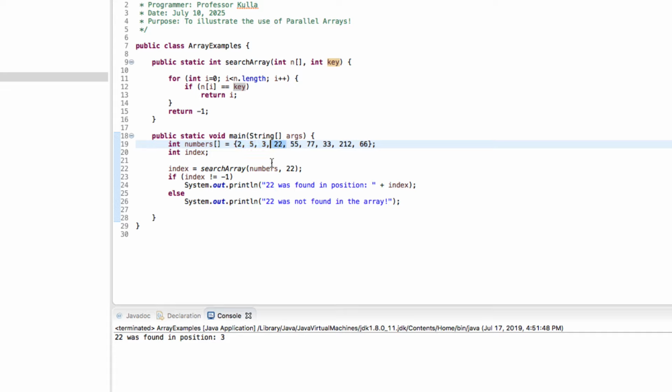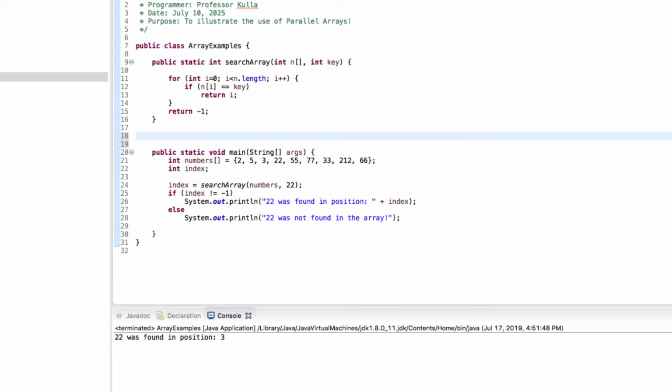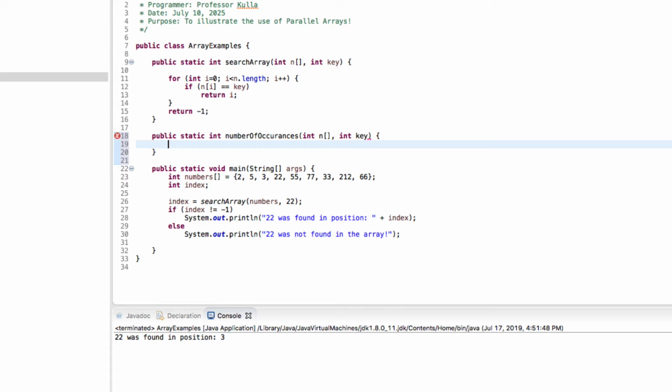Okay, let's say I wasn't searching the array and I wanted to find the number of occurrences, right? The number of occurrences. So let's write a method for that. So public static, and we're going to pass back how many times it finds that key in the array. So number of occurrences, right? And it's going to take an integer array and a key, and it's going to return how many times it was found, right?